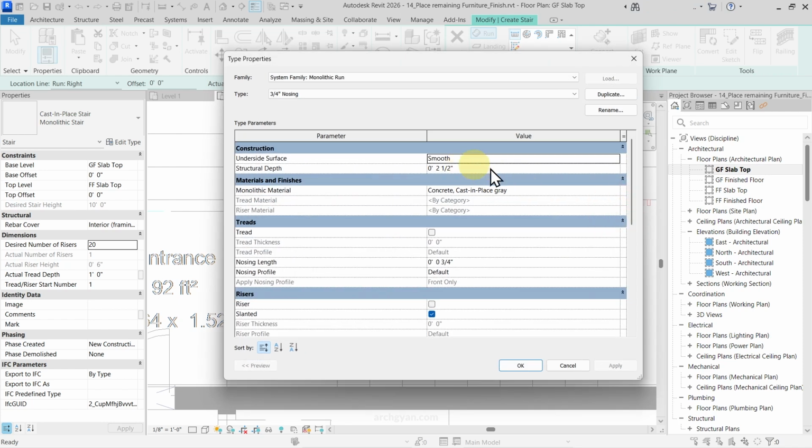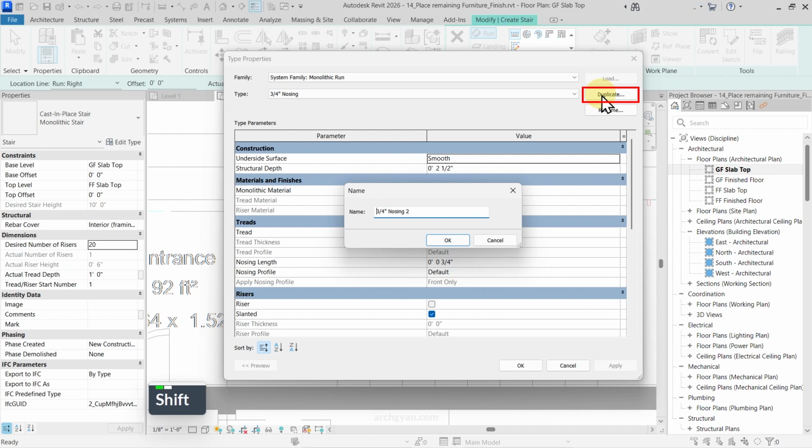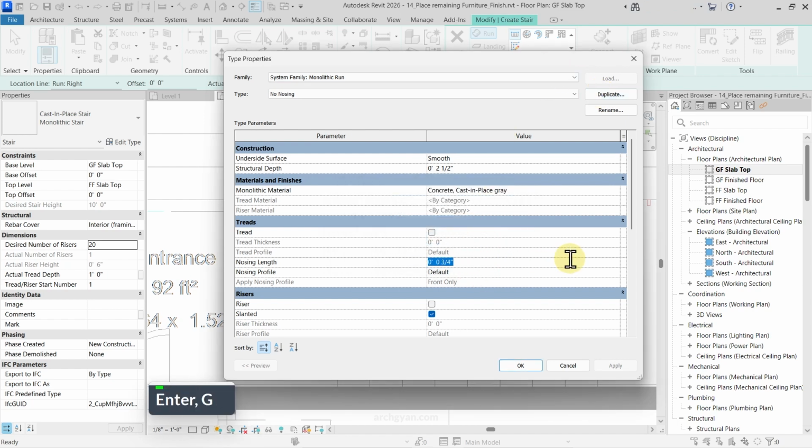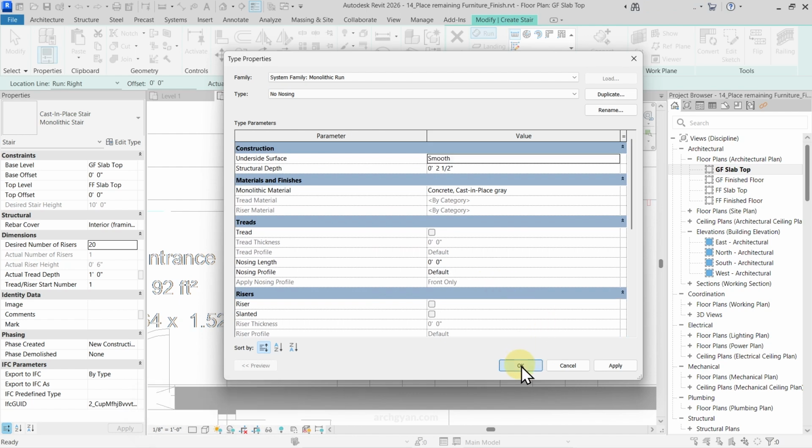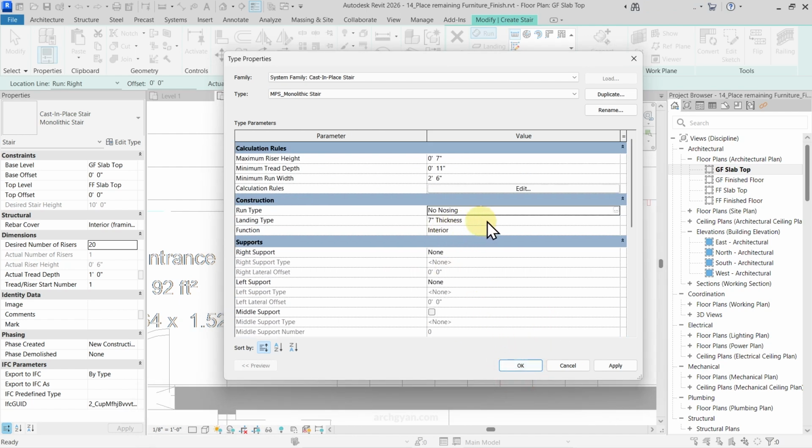And then the run type here, we also have a nosing. What we can do is we can remove the nosing for now. So to remove the nosing, we can duplicate the type, and let's say no nosing. Now here you need to change the nosing length to 0, and the profile can be default. Now I'd like to keep the riser not slanted, I'll just keep it regular. Now I do not need a riser as well, so I'll switch that off. Now this is the nosing riser, so you can switch that off. So there is no nosing now for our stairs. So click on OK.